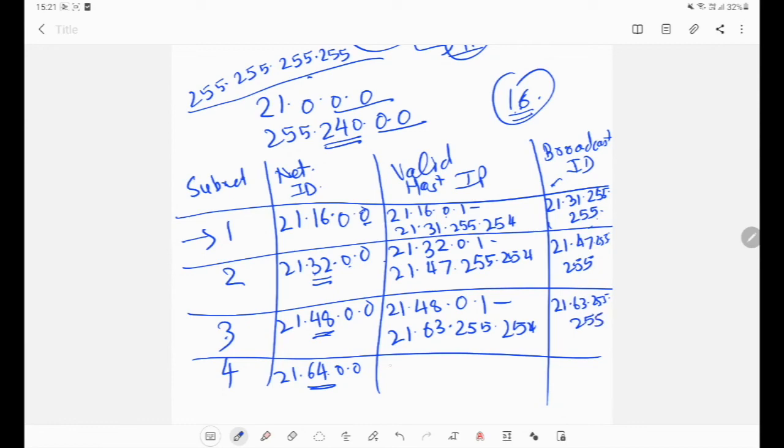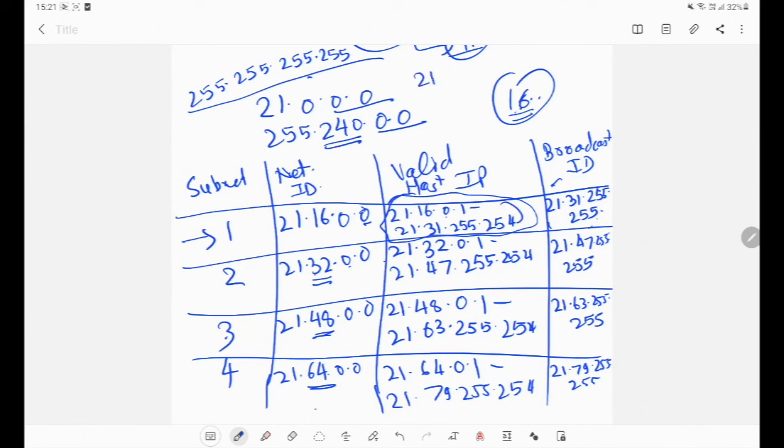Now here also we have 21. Now this is 64.0.1 will be the first address, and for the last address, 16 times 5 will be 80, the fifth subnet. So we are going to put 79.255.254. And here also we have 21.79.255.255. So what happens here, all these IP addresses are valid for all the devices.